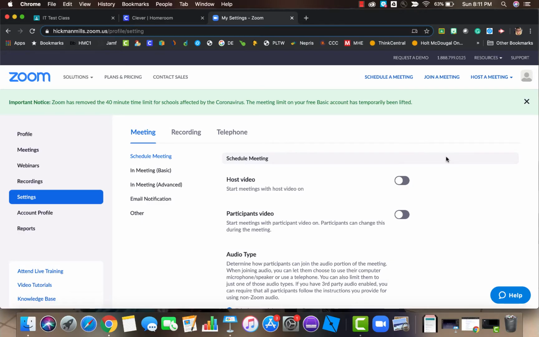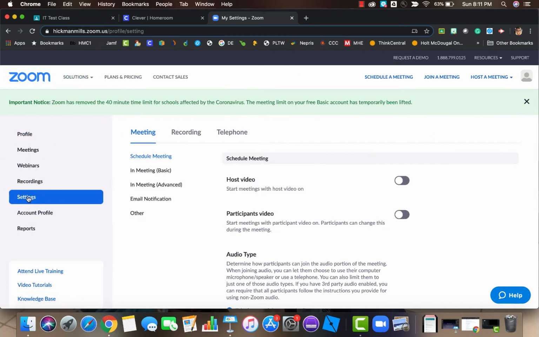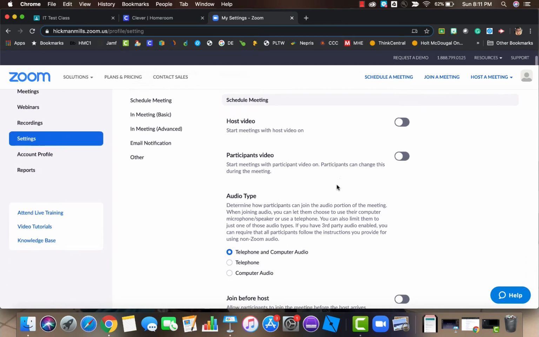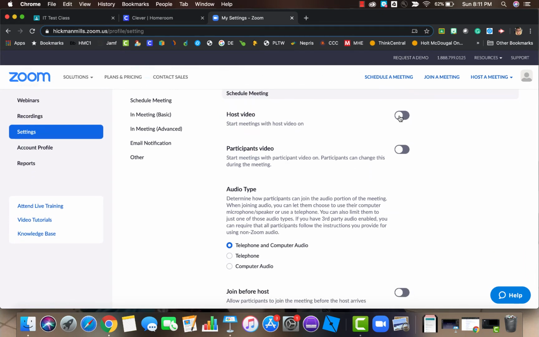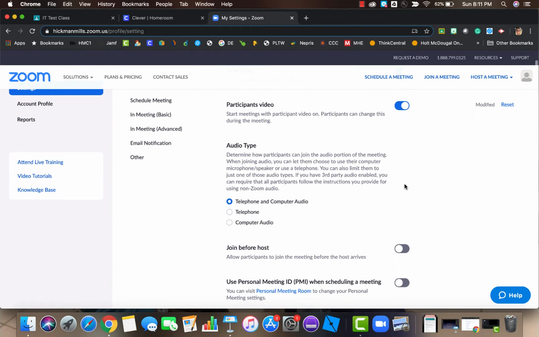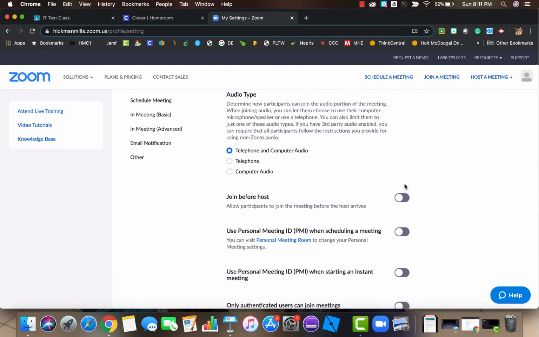So now that you have your link in Clever for your students to be able to use, there are a few settings that you will want to change in your Zoom account. So now we're in your Zoom account. Over on the left side, you'll choose settings. And some of these things are going to be just up to you, whether you start the video right away or not. You might go ahead and just have that on as a default, just so that everyone who enters, you can see them and they can see you.